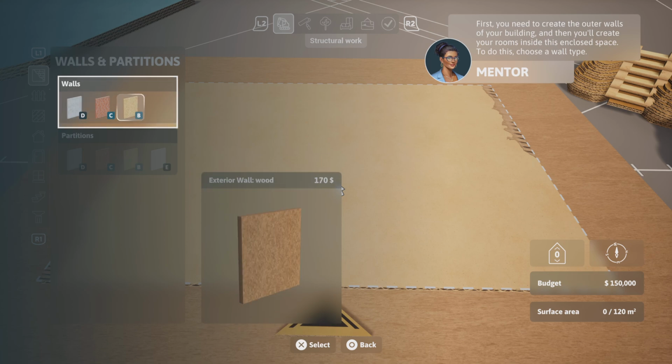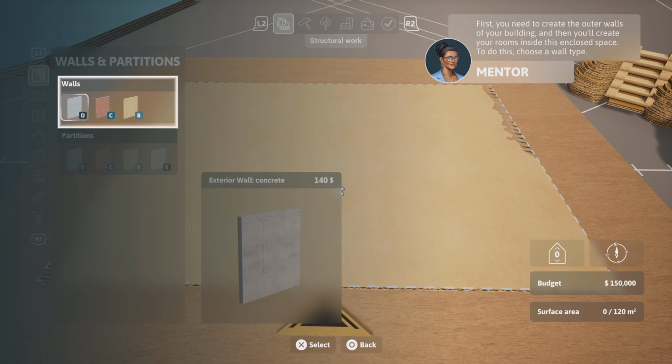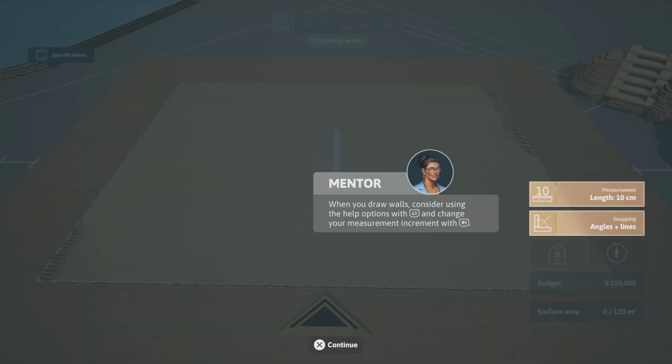Walls. Does it matter which wall we use? I guess it wouldn't matter, would it? So let's do, this is concrete, brick, wood. Let's do brick.